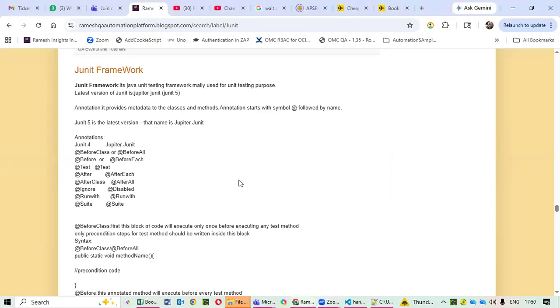Okay, JUnit and TestNG are the unit testing frameworks for the Java programming language. Every programming language has its own unit testing frameworks. C# has the NUnit framework. JavaScript has Jest and Mocha. So there are a lot of frameworks. For Python, PyTest is there. For Ruby, unit test is there.